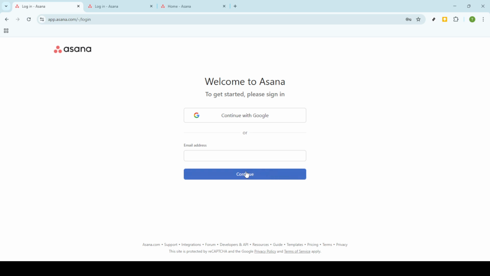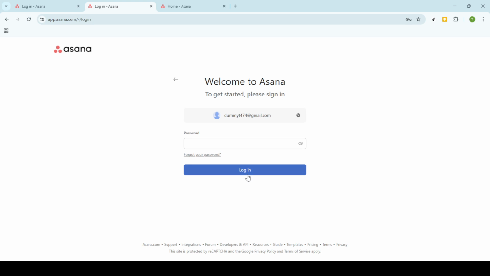Once you have entered your email, go ahead and click on the Continue button. Next, you'll need to enter your password in the designated field. A helpful tip: if you're on your personal computer, you might want to save this password in your browser for quicker access next time. After you've typed in your password, click on the Login button. Once you're logged in, you will land on your Asana homepage.